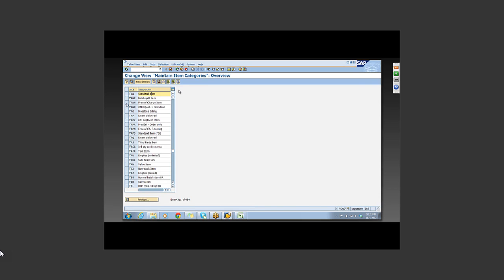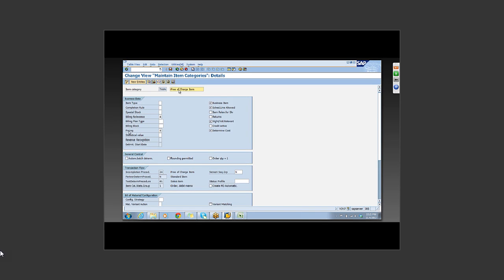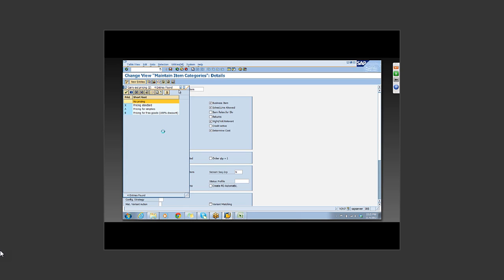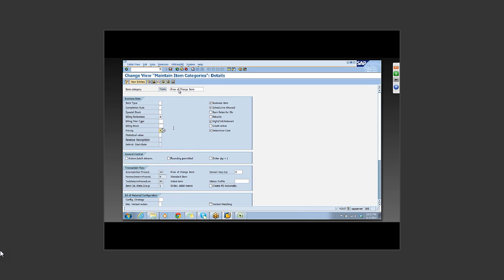Come to your free goods, PMM. You can see over here the pricing, which is a 100% discount. Pricing for free goods is 100% discount. So this is how we are going to come.